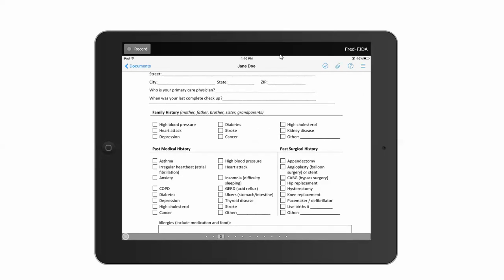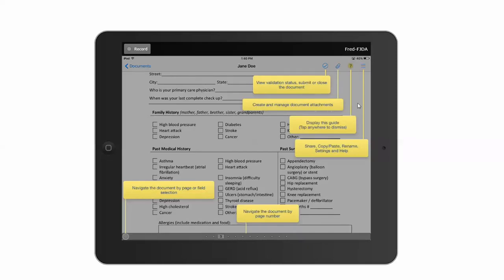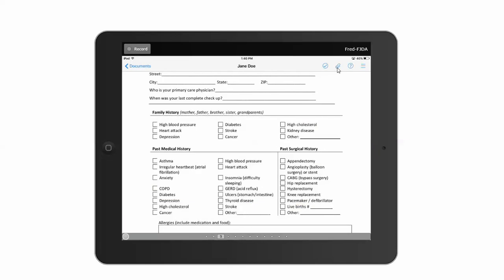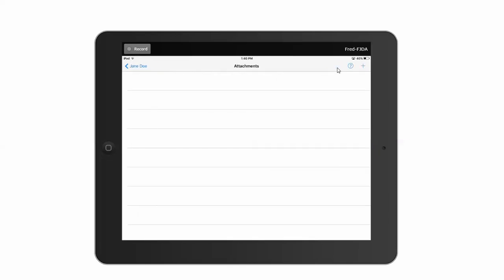I want to bring your attention to, again, our question mark at the top, which will define what all the buttons are. And you notice this paperclip. With the paperclip, we can attach photographs. Let's click on the plus button, and there's our list. So if I need to take a picture of a driver's license, we can take those photographs when we're with the patient right from the tablet. We can also capture GPS data and also voice notes.